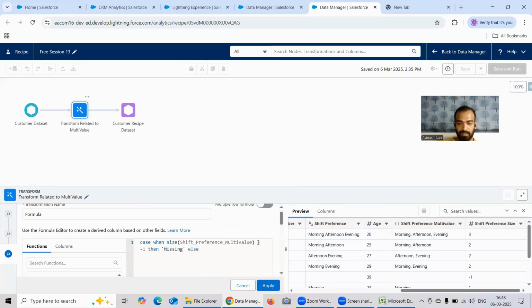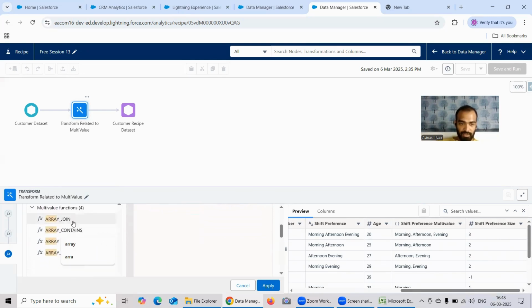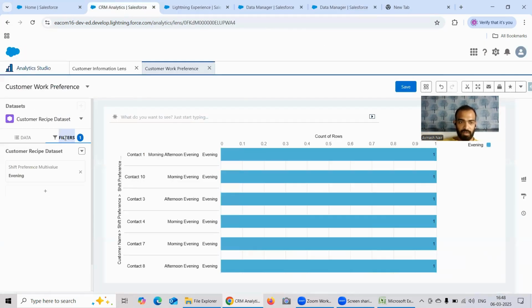Else, what I will write is basically I will combine all these shift preferences values which we have. So we have a function called array join. First of all, let me read what is the meaning of this array join. It says that it converts the multi-value to a string. So for example, let's say for now, I remove this shift preferences.